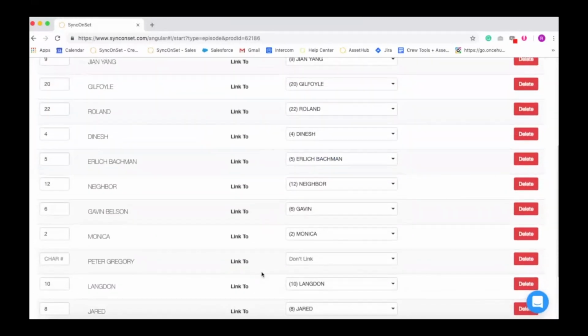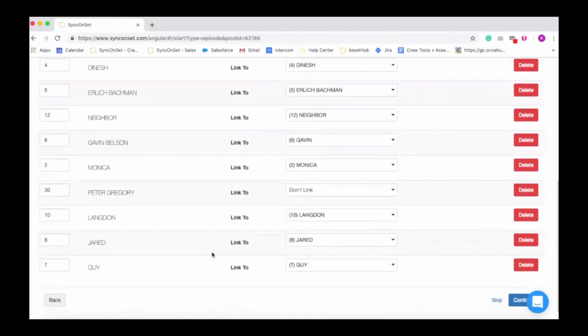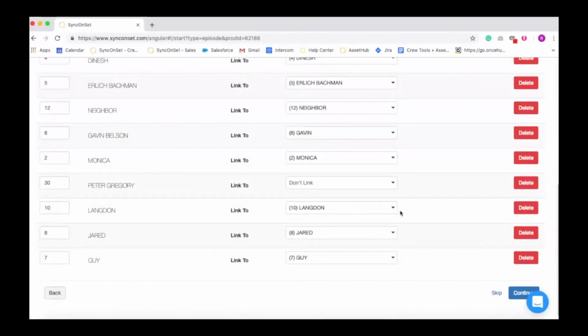And if there is a new character, or someone that isn't established yet in the account, you can just say don't link, or not have a character selected, and then give the new character a character number in the box to the left of their name. Once you've gone through and matched everyone correctly, you can go ahead and click continue.